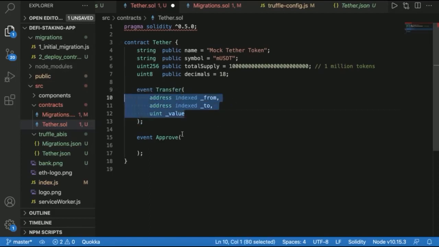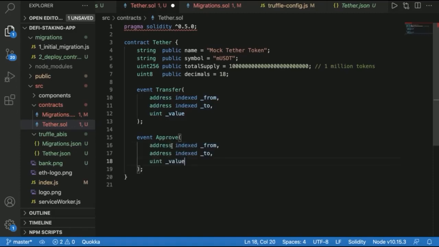what do you think we should be putting in for our approval? Well, it would be very similar, right? We're going to need addresses and a value. The only difference here is that we're going to change from to the owner, right? Because the approval will always be from the owner to a spender, right? Because approval always has to come from the owner. We can be transferring from wherever, but approval has to come from the owner.